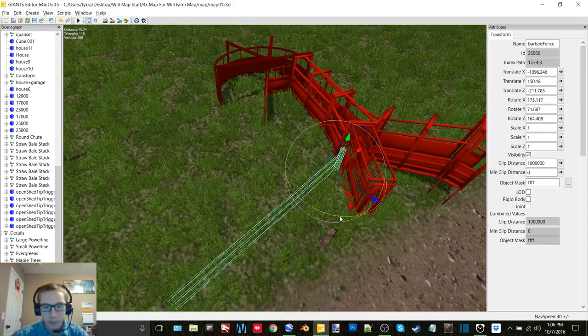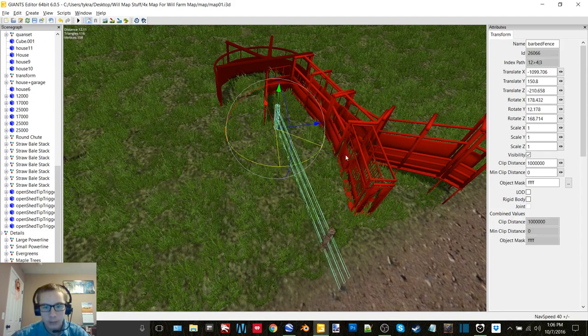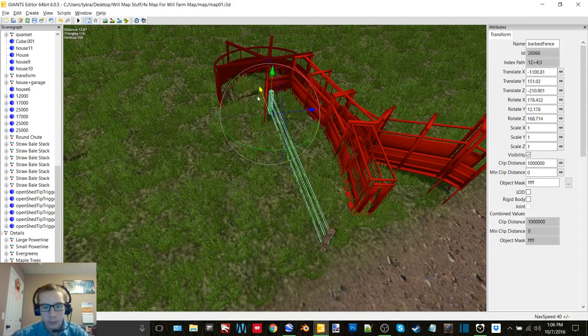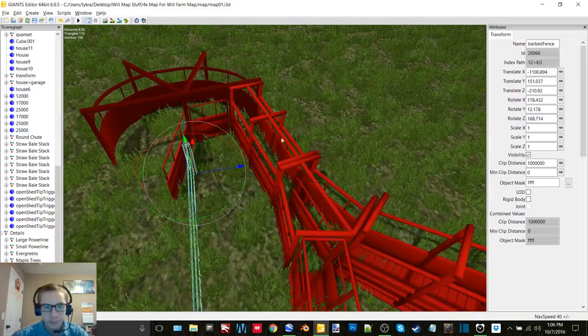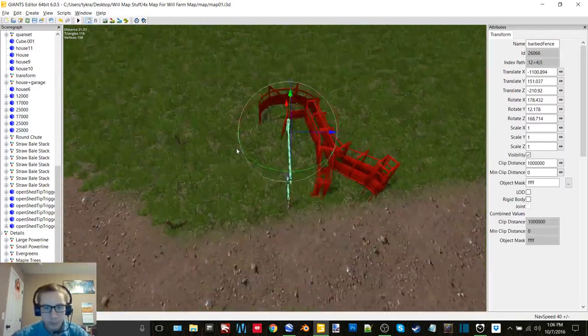I don't know how I want to do this one. Maybe if I just go like this. Push it back here, up against the gate. That'll work. Cool.